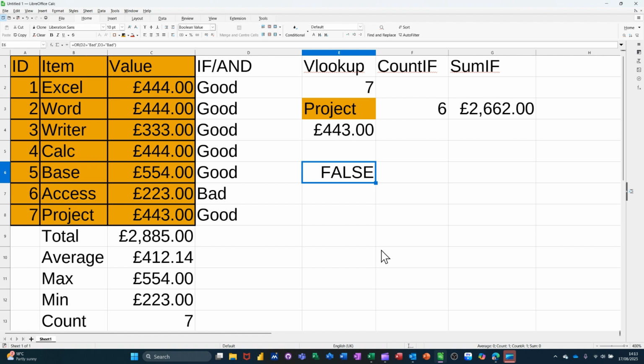But that's all I want to talk about in this little video, a little additional thing there with the OR function at the end. But hopefully this video is of use.